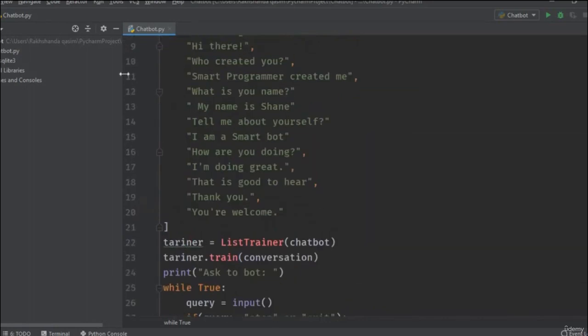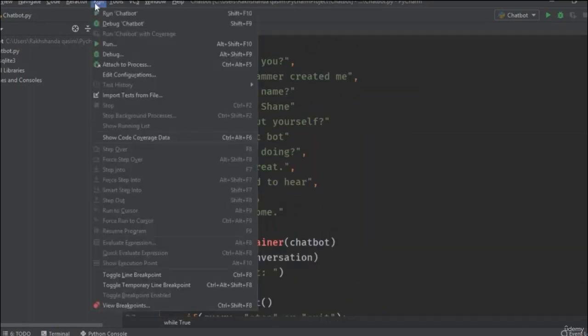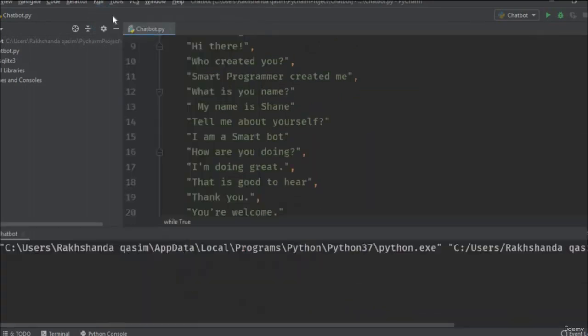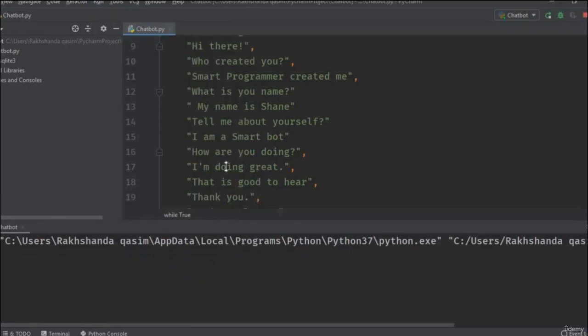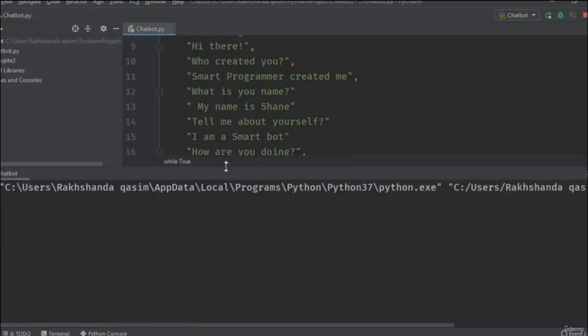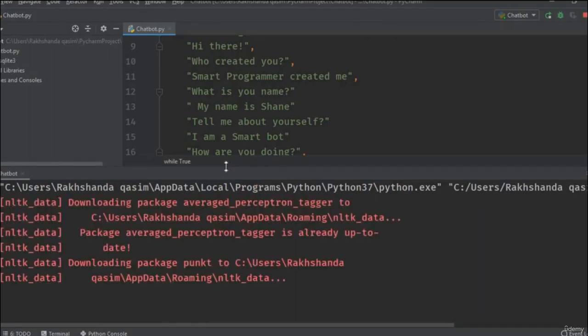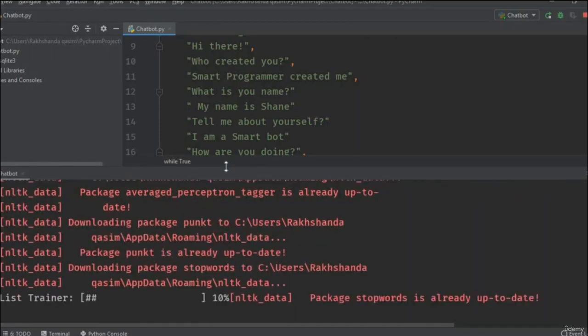And now I'm gonna run the chatbot. Hope it will work properly and successfully run the program. Okay, it is running successfully.